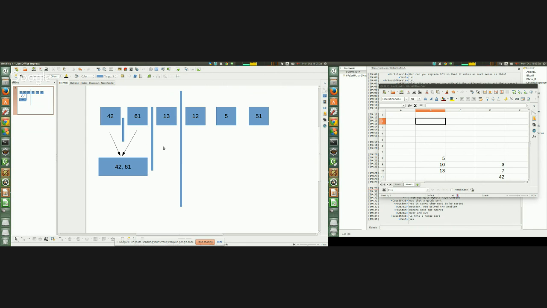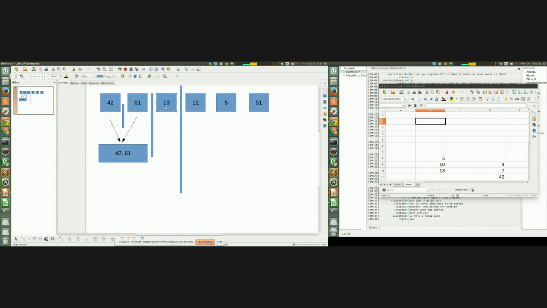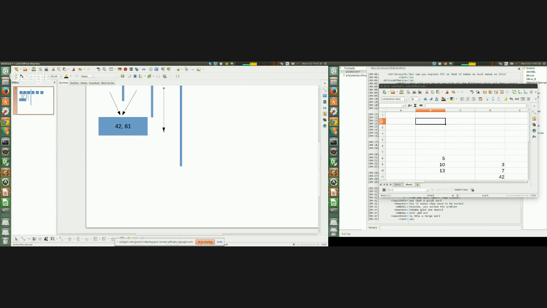All right. This 13 over here, we would want to sort as well. But we just said that a number by itself constitutes a sorted list. So that list is sorted. So we can now merge the 2 together in the same way we did with the other one.